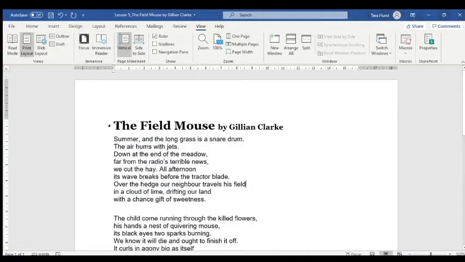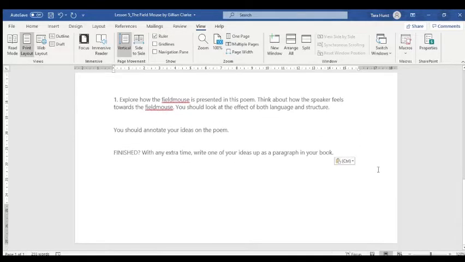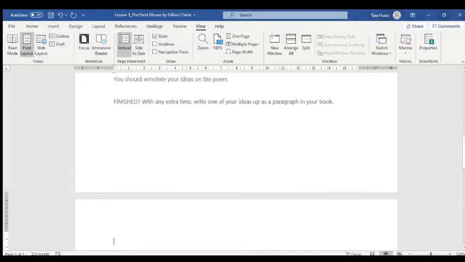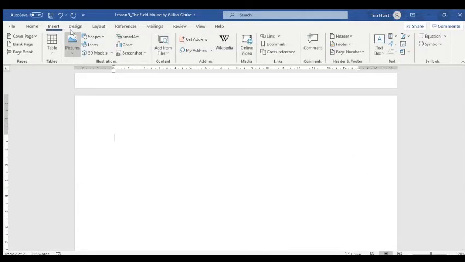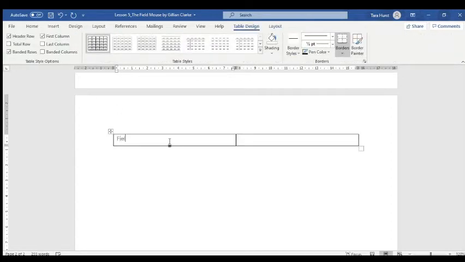Okay, so we're going to be looking at The Fieldmouse by Gillian Clarke. The work on Show My Homework today is exploring how the field mouse is presented and how the speaker feels towards the field mouse. So the first thing I'm going to do, I'm a big fan of a table, is make a little table down here about the field mouse and the speaker.